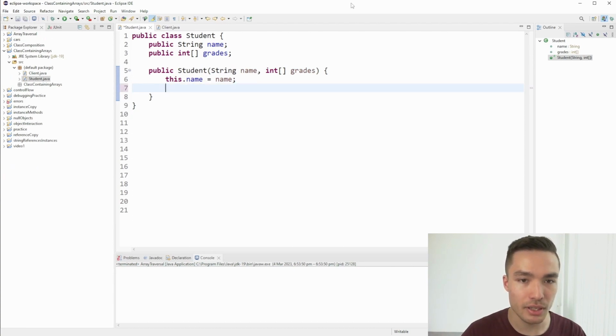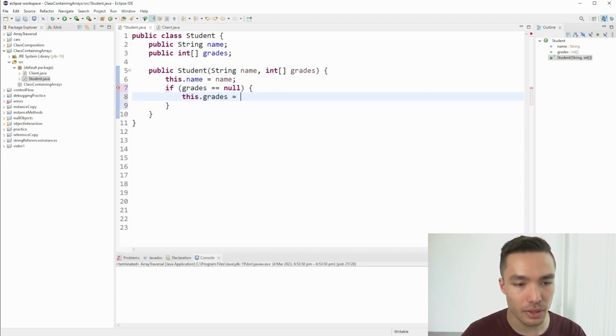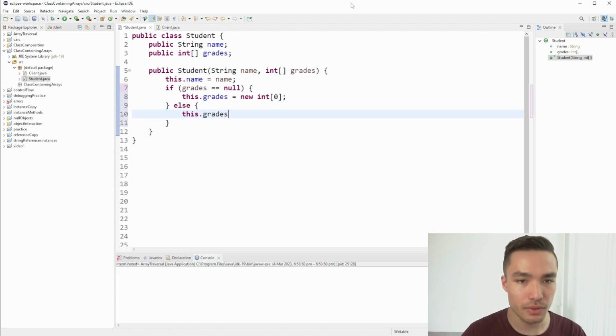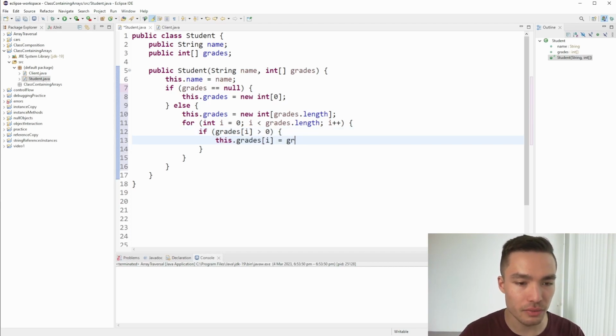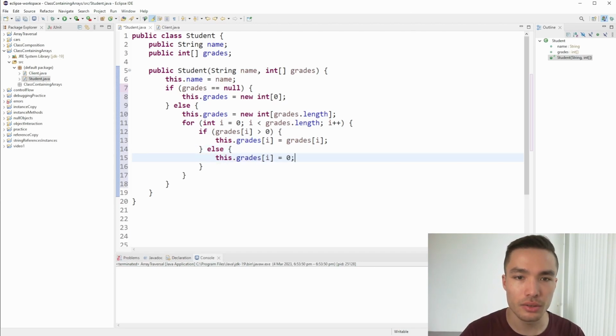Let's keep the name line the same, and now let's check if the grades array is null. And if it is, make this.grades be a new empty array. If it's not null, so else, let's make this.grades be a new array of the same length as grades. Notice that we have to do it in this order because we now know that grades isn't null, so we can access its length. Let's loop through the parameter grades array, and if the item at index i is more than 0, we add the item to index i in the this.grades array, else we make the item be 0 at that index. Notice that we don't return anything because this is the constructor.